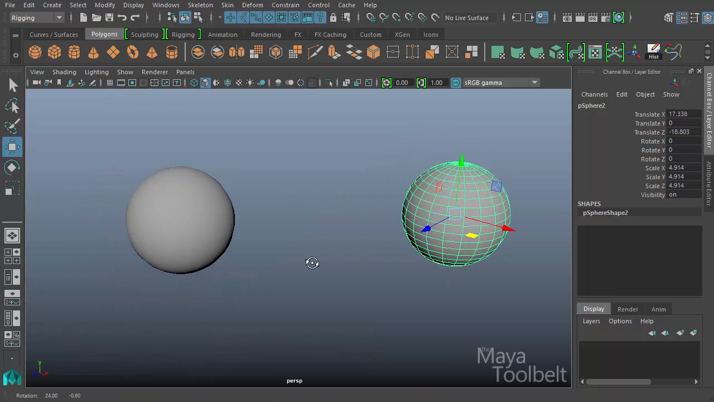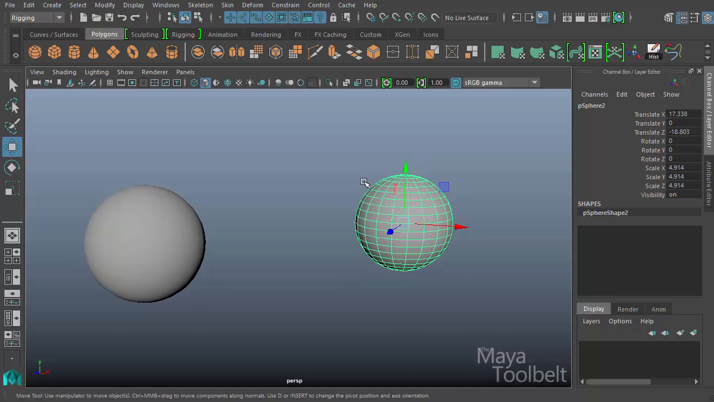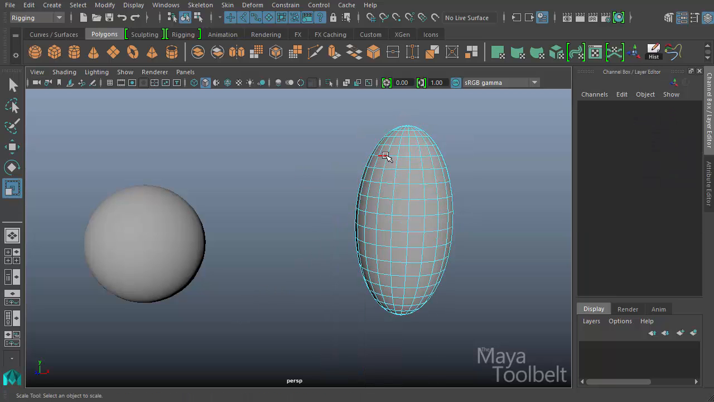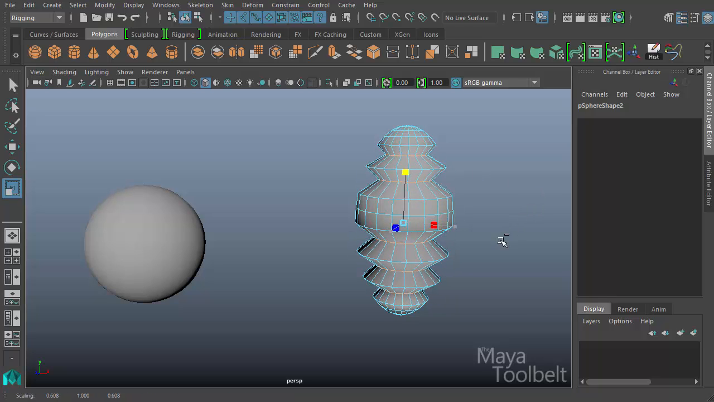So to blend between these two objects, we need to have one object be different than the other, because blending a sphere into a sphere won't really do anything. So I'm just going to change the shape of this into something obviously different. Just grab some edge loops and scale them in like this, so we get this kind of wacky shape.